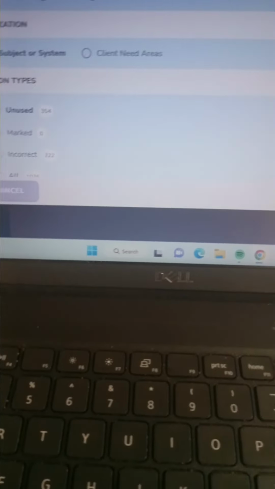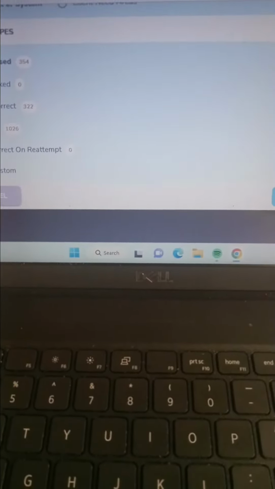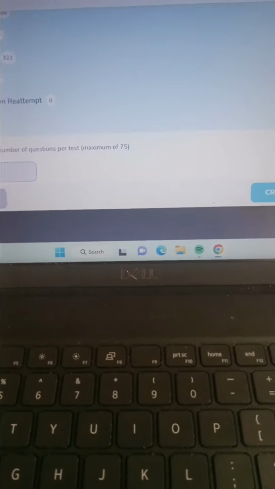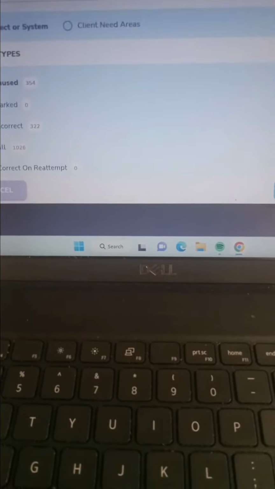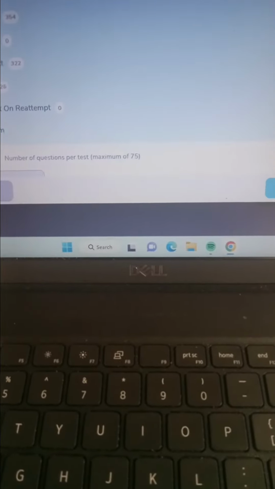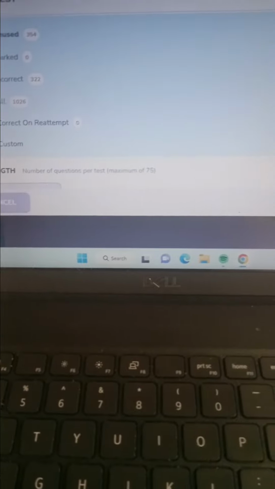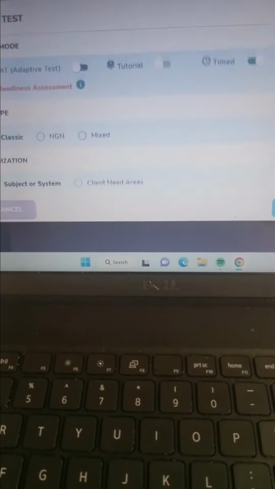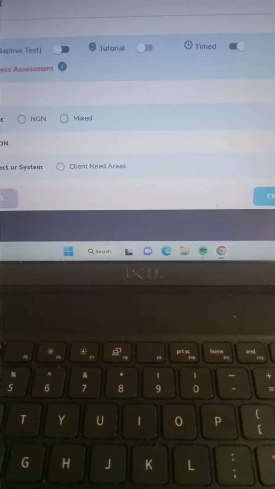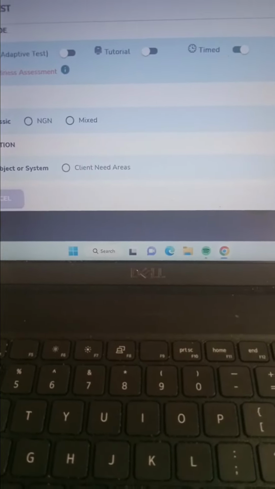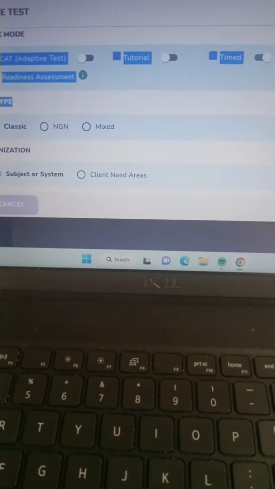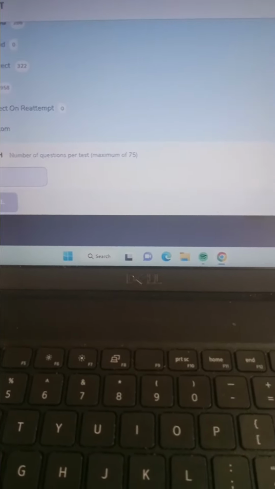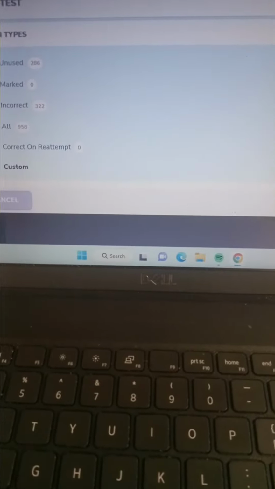And then you got the incorrect mark or incorrect, unused, all that. You can do a custom exam if you want. You just hit custom, and that's about it for Archer Review. This is a nice little company. The questions did mimic the NCLEX, so you'll be good on that front. And you can just do that, then you can hit next, etc.